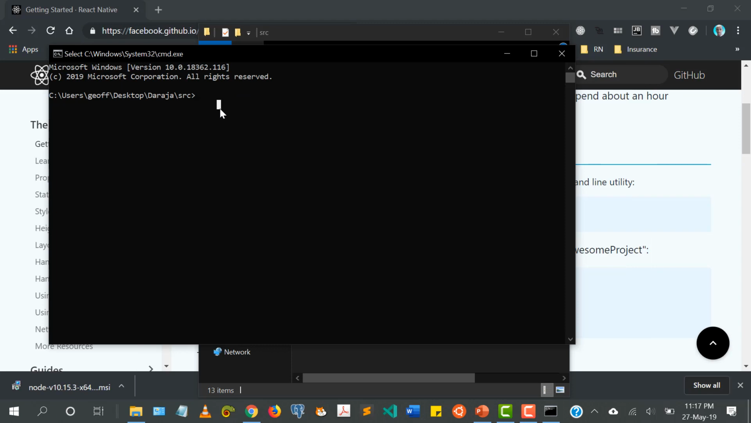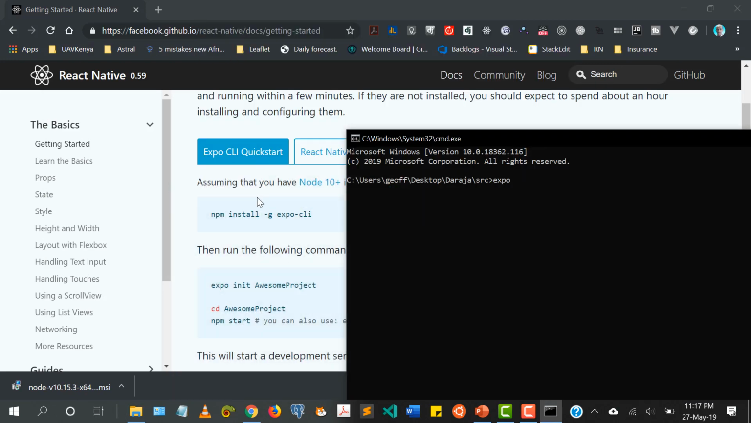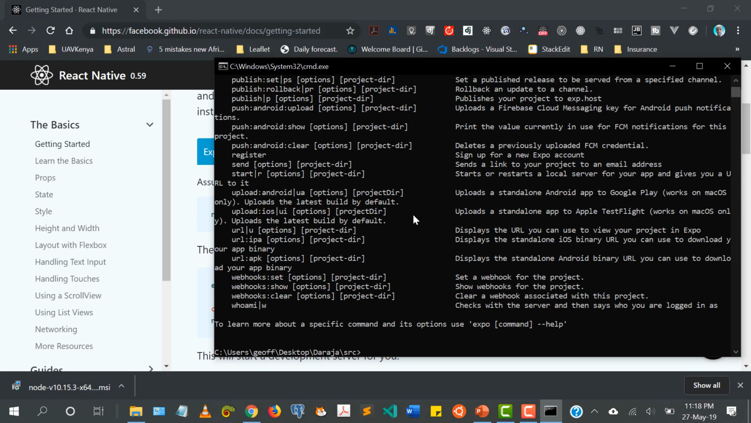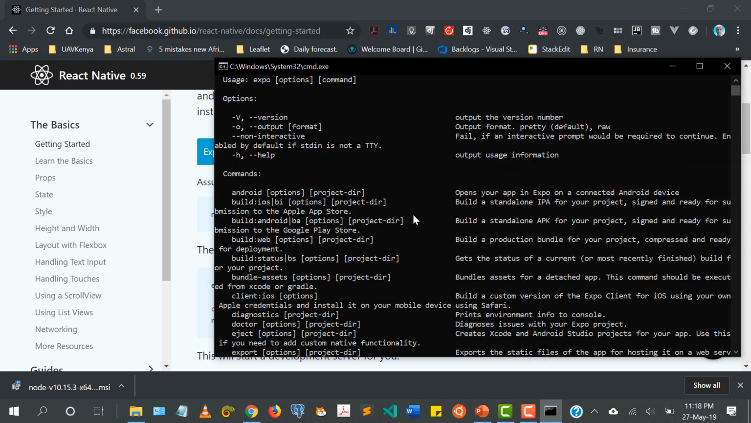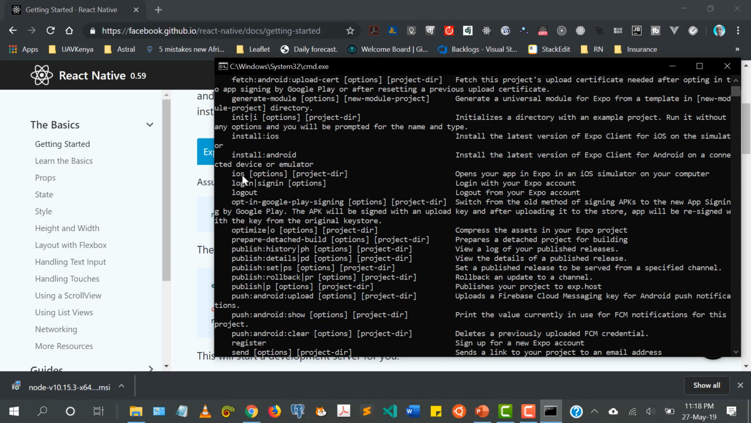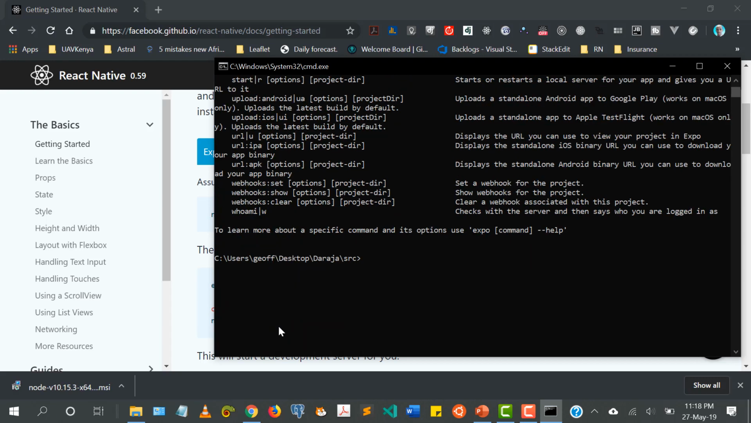So I'm going to write expo because we've installed the Expo CLI. This enables us now to call the expo command. And of course, if I type expo and enter, this is how you know that expo is installed. You should see something. Otherwise, if it gives you an error, then you know expo has not installed. So I'm going to say expo, and these are all the commands that you can do with expo.